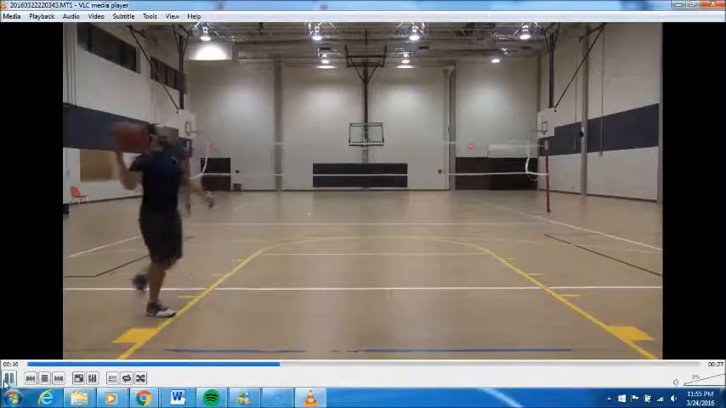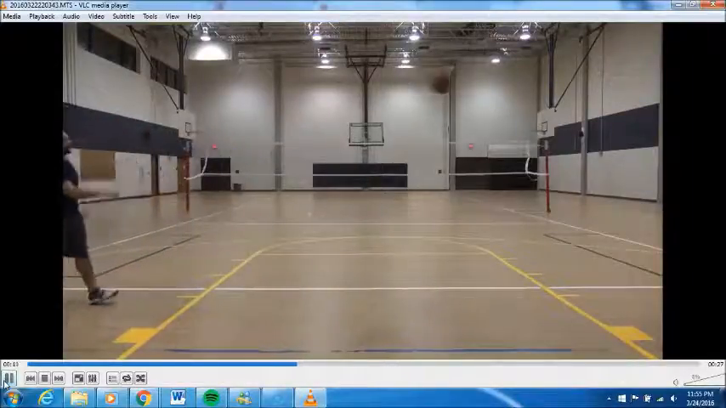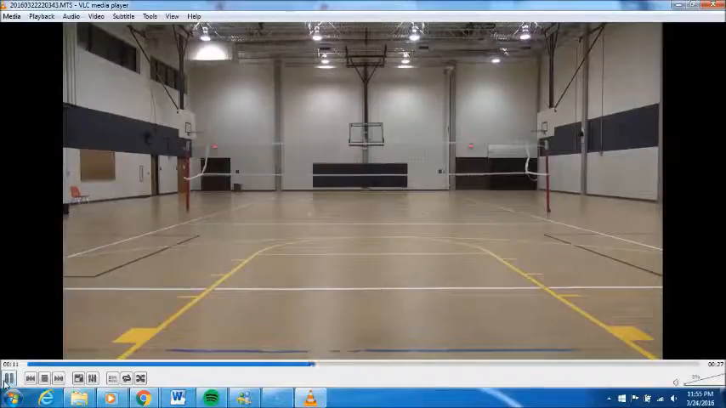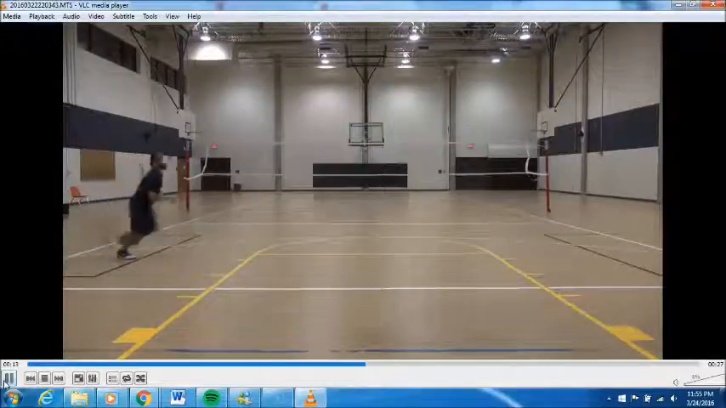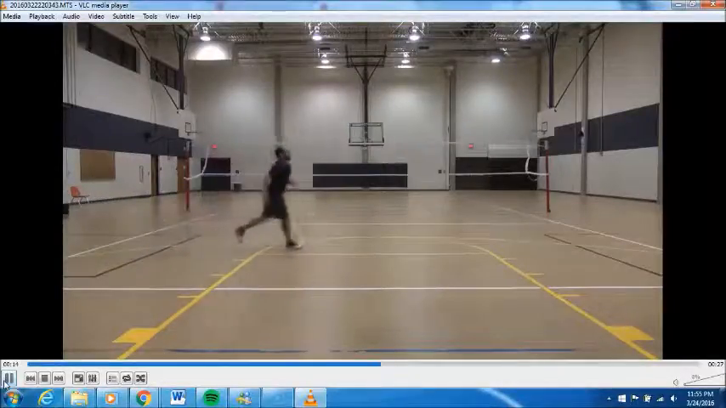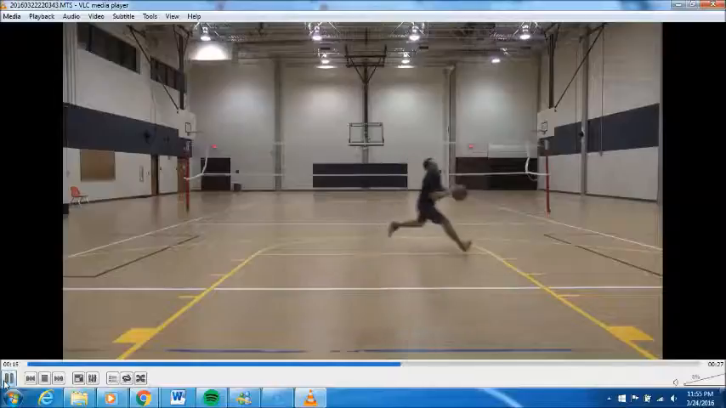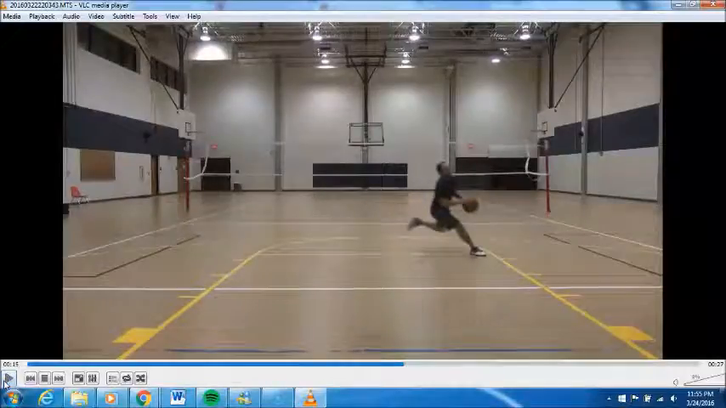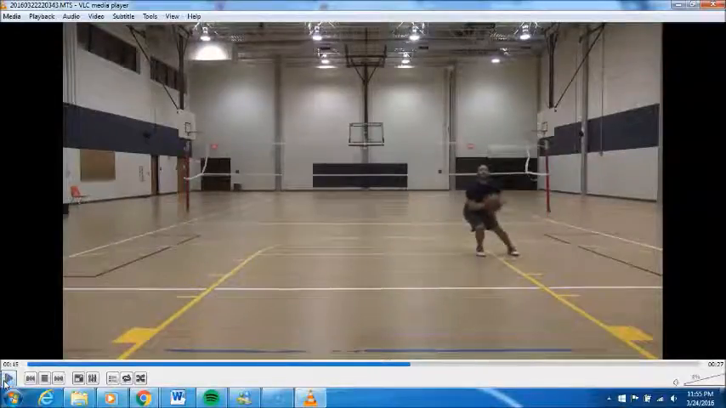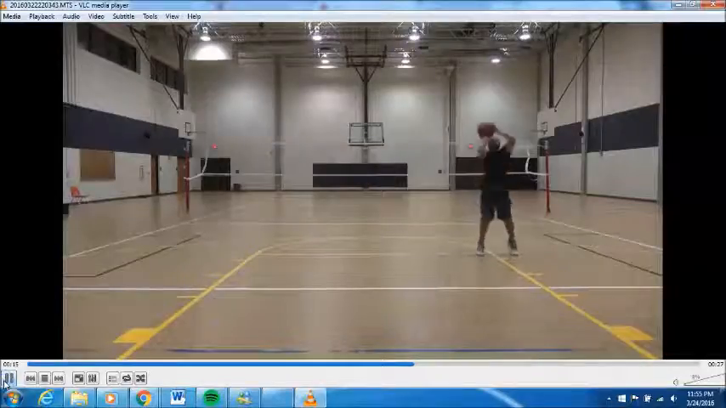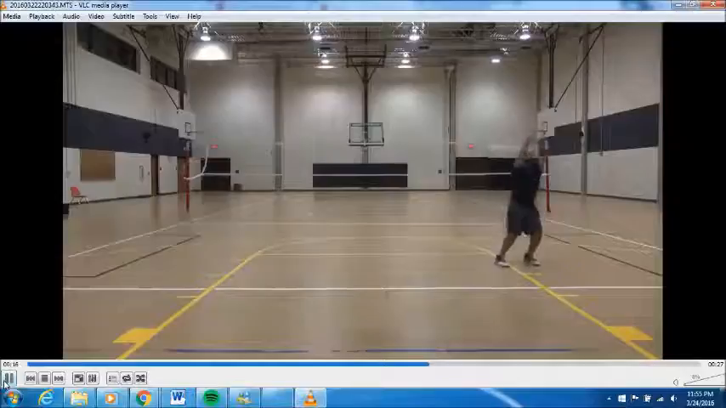Alright, here we go again. Spicing things up the second time after my miss. Just another good example. I'm coming across the middle. I plant my inside foot. I bring around my other. I set up in position. I'm going to shoot. I shoot.